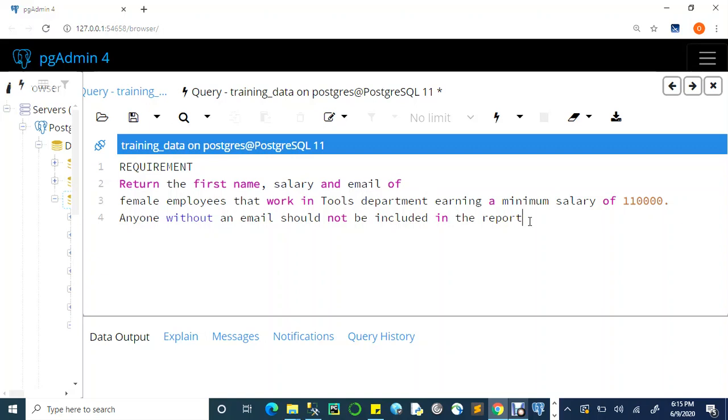So let's select first name, salary, email. Where are we selecting these columns from? Of course, from our employees table. So we say from employees. So we got the first line. This is what we are returning, and we are returning from the employees table.